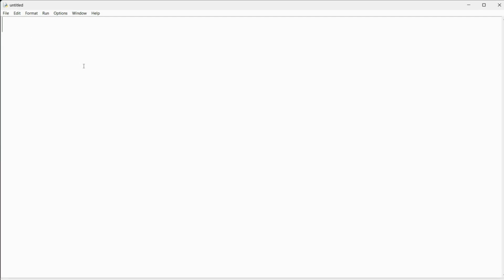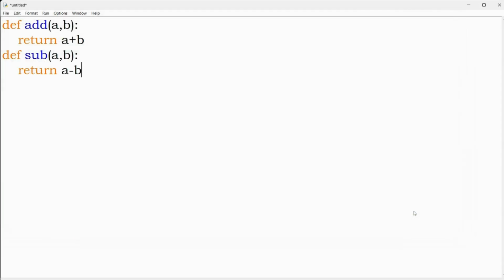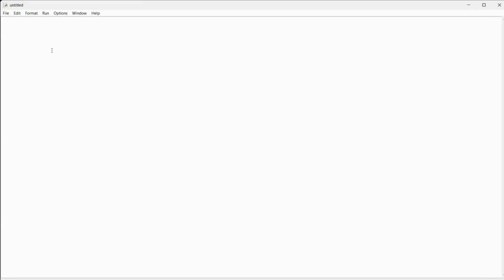The first one is the operations module, where I'm going to define say add of a comma b, and it is returning a plus b. Likewise, I'm defining one more function, say sub a comma b, which is going to return a minus b. So this I will be saving in the same mypack folder. Here the name of the file is operations. Let's save this. Now let us create one more module here, that is utils.